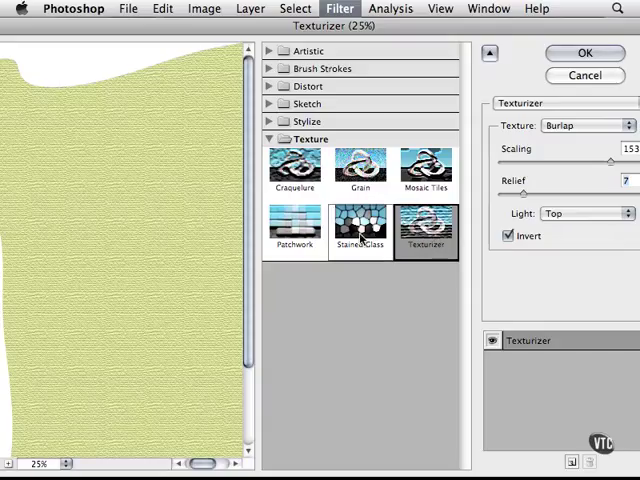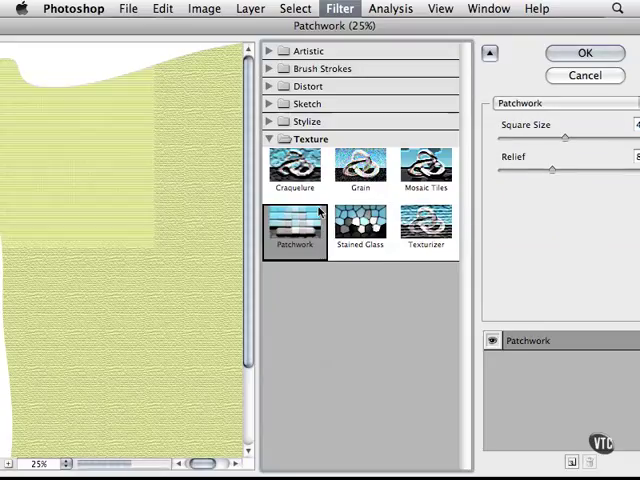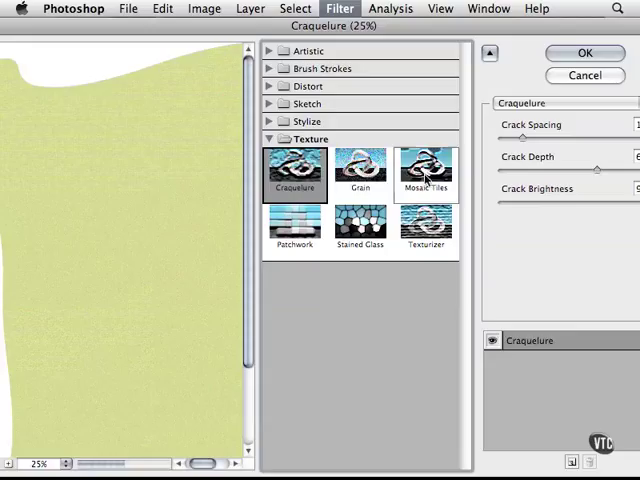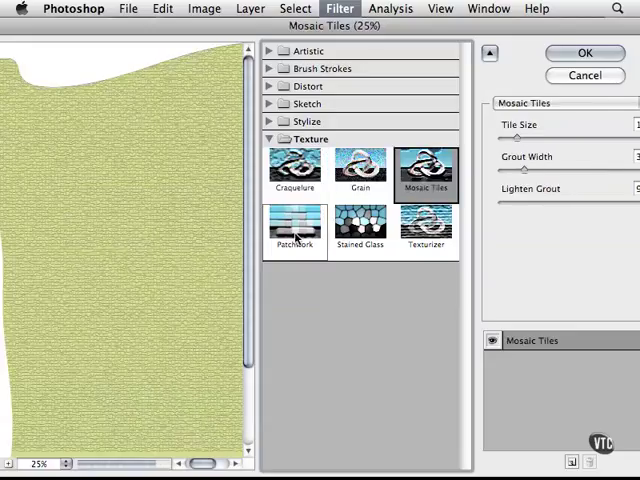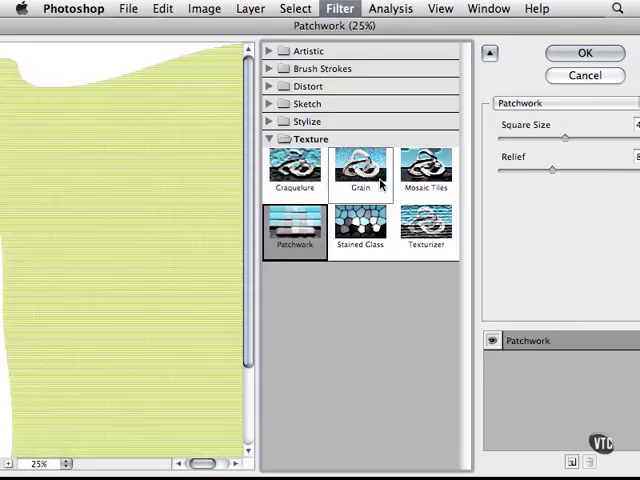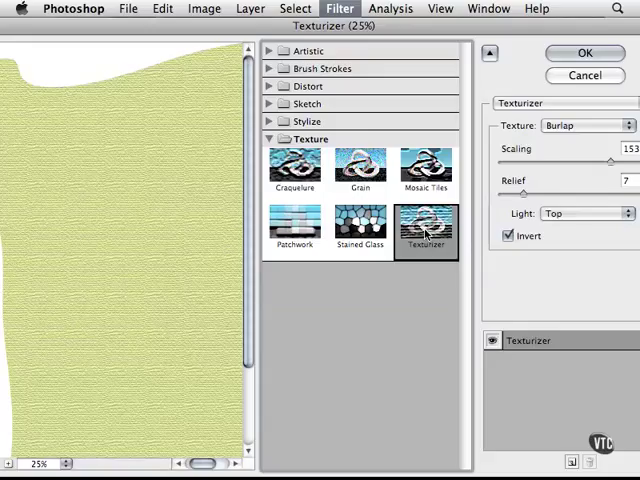As I mentioned, stained glass. This works best, of course, if you have more than one color, but I only have one color here, so we're not going to really get an effect. We also have some other ones that we can choose from by clicking on them, like so. So I'm going to go back to my texturizer, burlap, and then I'm going to click OK.